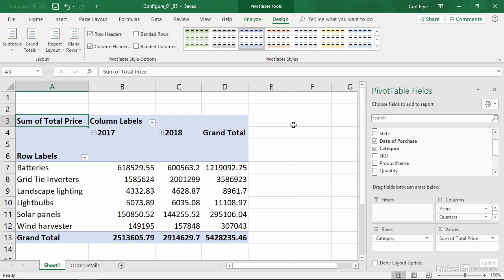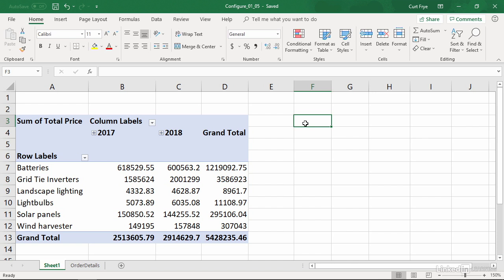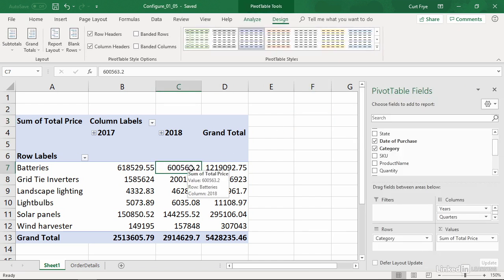If I were to click any cell outside of the pivot table, in this case I'll click F3, but it could be any cell that's not part of the table, then all of those elements disappear because the pivot table is not active. If I click any cell within the pivot table, then they come back. Anytime you're working within a pivot table, the pivot table tools contextual tabs Analyze and Design will appear on the ribbon. However, you can, if you want, hide the pivot table fields task pane.